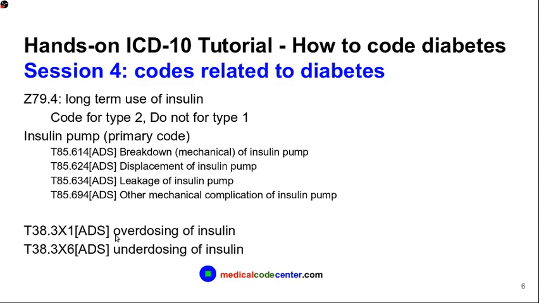And finally, you have overdosing of insulin. You code T38.3x1. And you also have underdosing of insulin. You code T38.3x6. Again, you need the seventh character to specify whether it's initial encounter A or subsequent encounter D, and use S for the sequela.